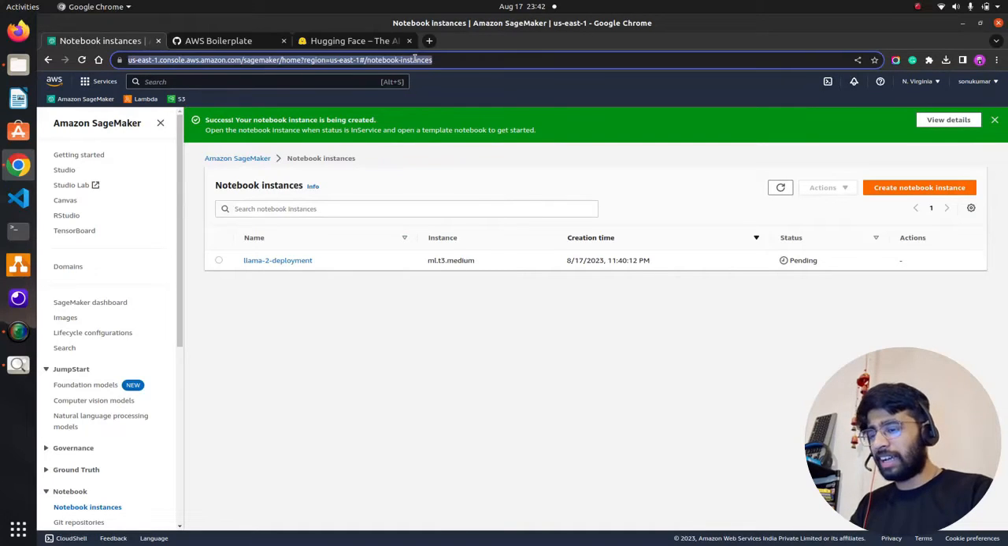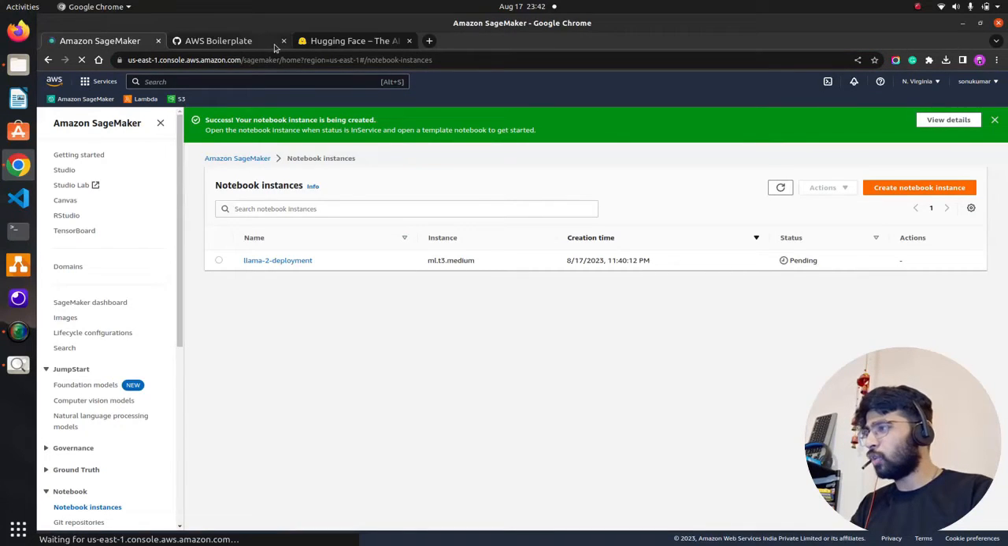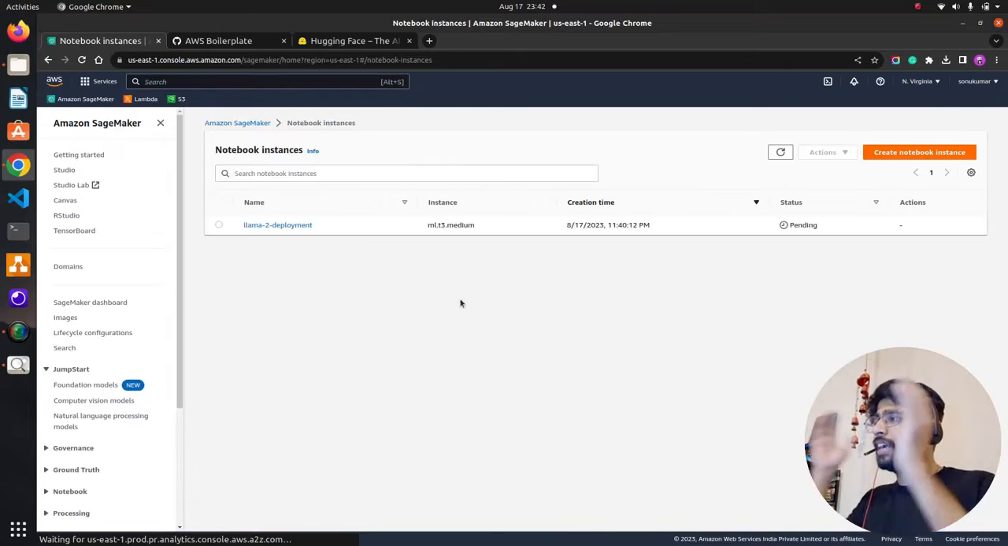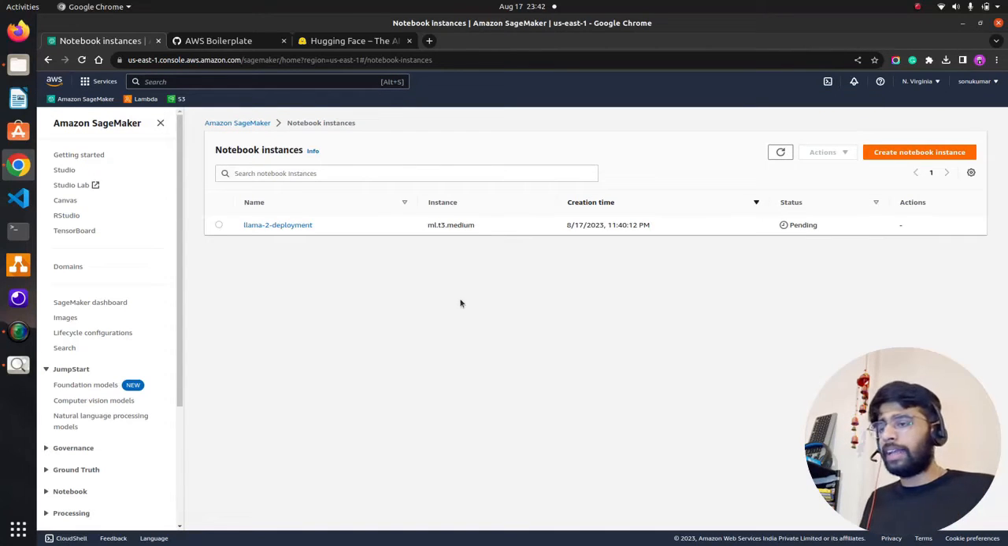It's still taking a little time. It will take a few seconds. The DLC that we are going to use is powered by TGI again, and I hope you are aware of TGI, text generation inference. It is a scalable, optimized solution for deploying large language models. If you want to deploy, go ahead and consider TGI for your workplace.